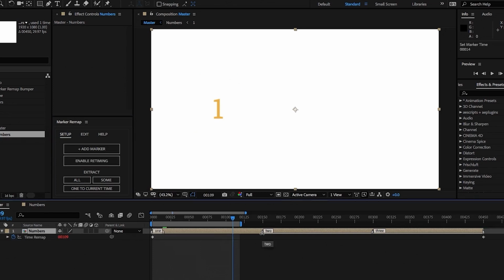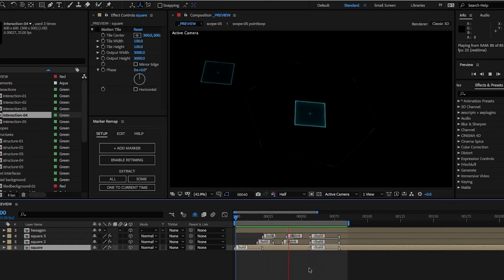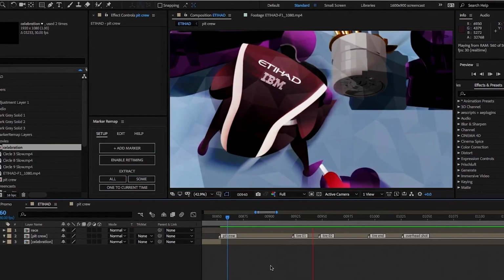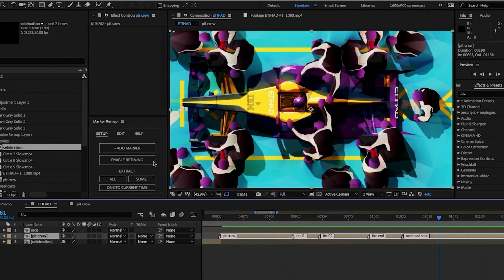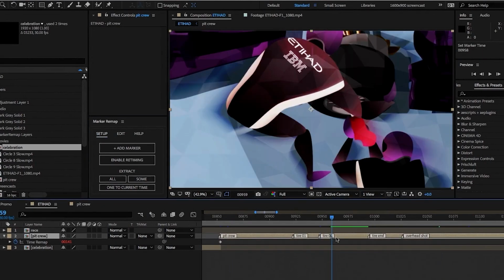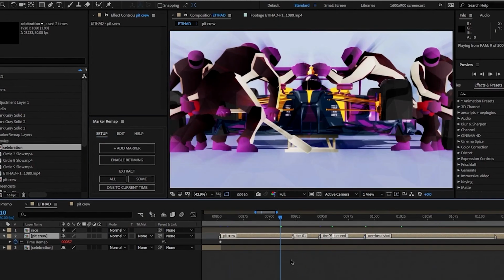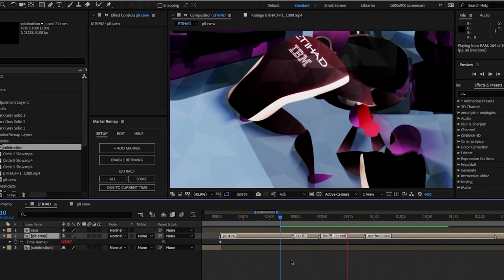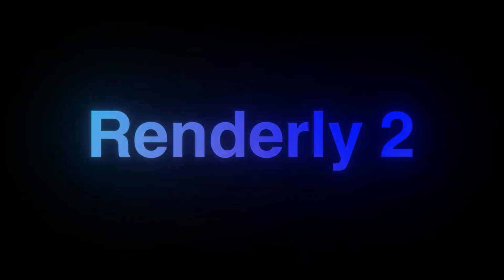Instead of moving keyframes, this plugin allows you to control the timing of your entire pre-comp using standard layer markers. Need a transition to hold for 2 seconds longer? Just drag the marker. Need it to happen faster? Slide the marker back. It is a non-destructive, incredibly intuitive way to handle complex retiming without ever touching the graph editor. Finally, at number 5, we have Renderly 2.